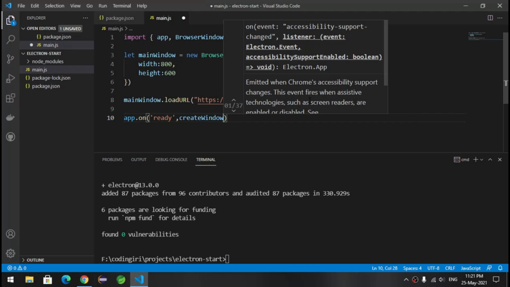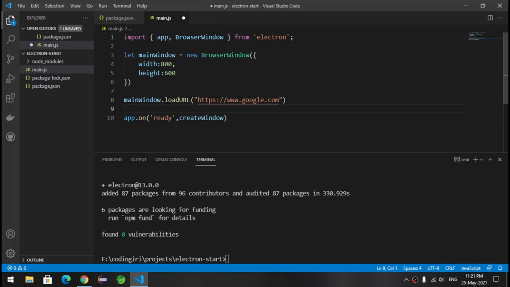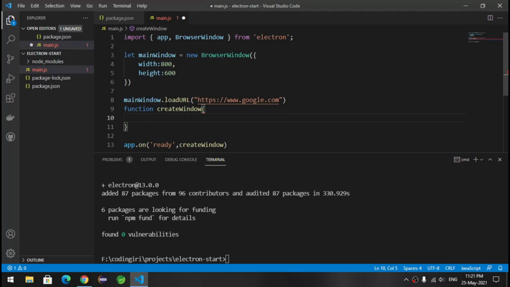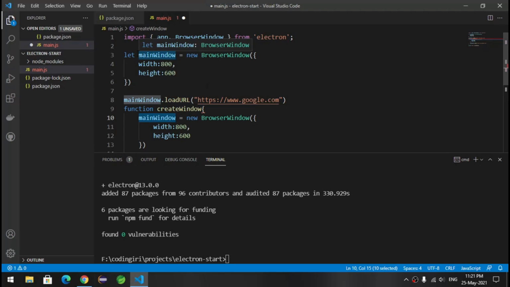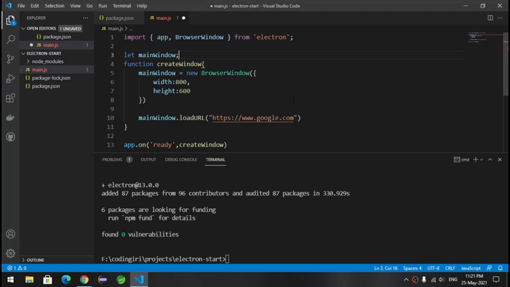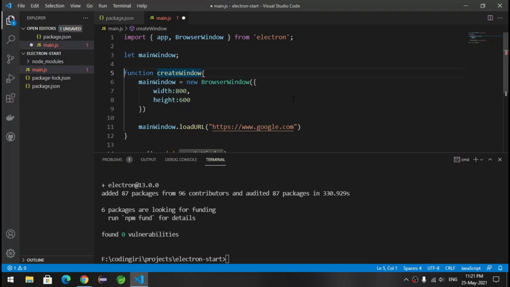So what is createWindow? This is a function, right? You can name it anything. I named it createWindow, and I will move this code here, and cut this from here. Okay, there is a syntax error.